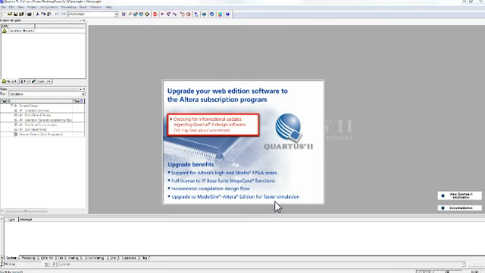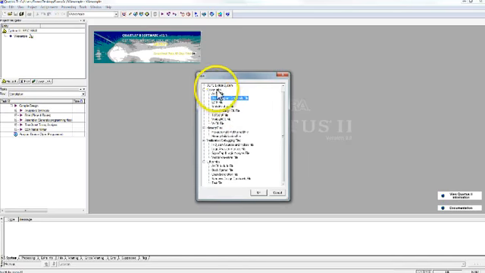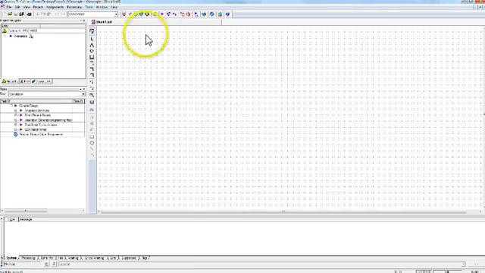And now I'm going to wait for a second. I need to create a file for this project, so I'm going to go File, New. There are many different ways for me to design my circuit. The way that we're going to learn is using block diagrams or schematic files. So I'm going to select block diagram schematic file, and that's going to open this drawing space for me.